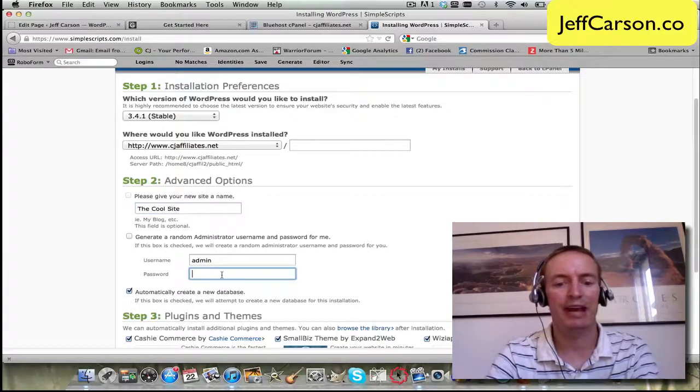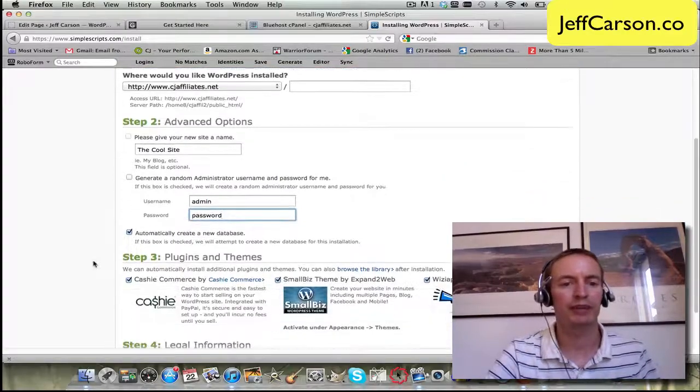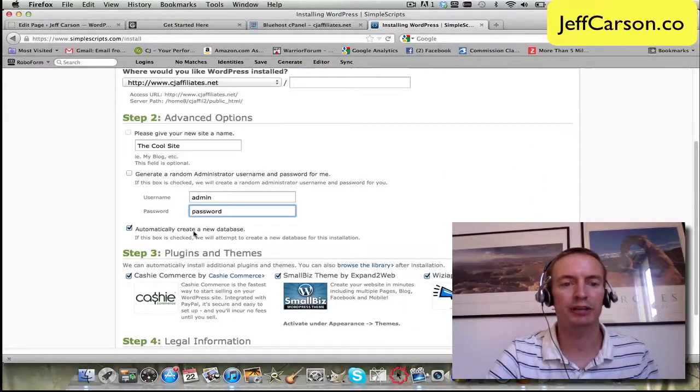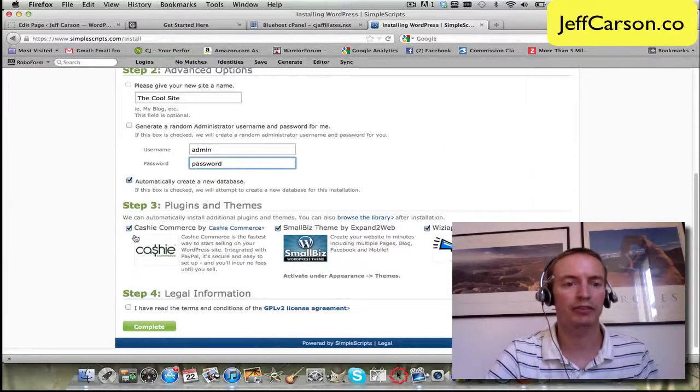Username, I'm just going to leave as admin, and I'm going to put in my password, blur that out, automatically create new database. Don't worry about changing anything there. Step three, plugins and themes. I'm just going to untick all three of these things. I don't need those. And step four, legal information. I've read it. And I'll click complete.